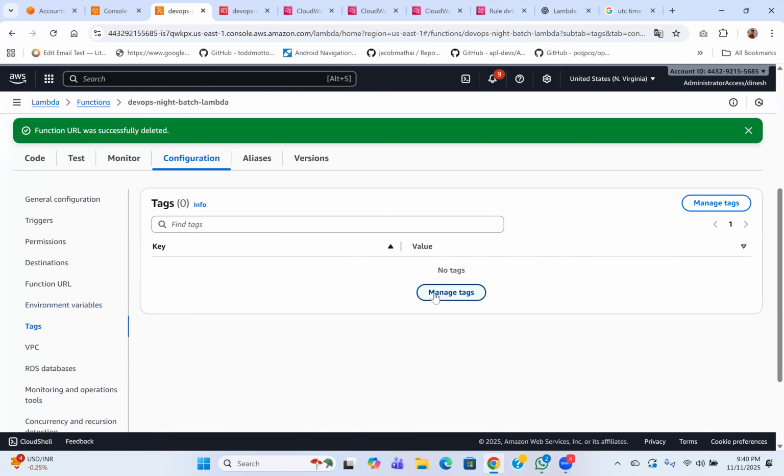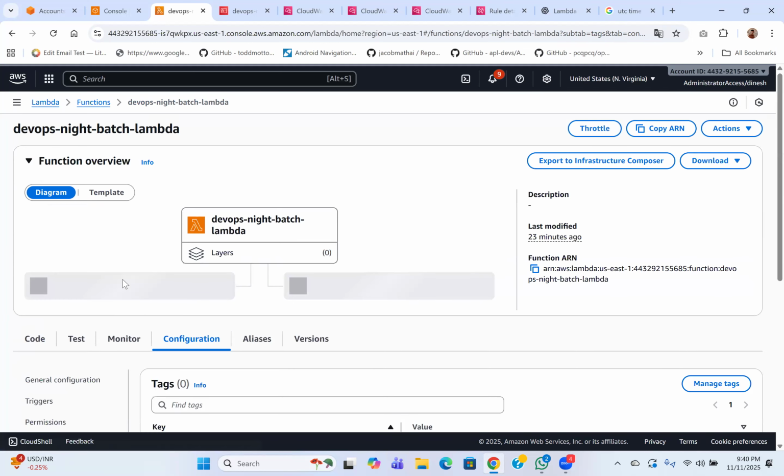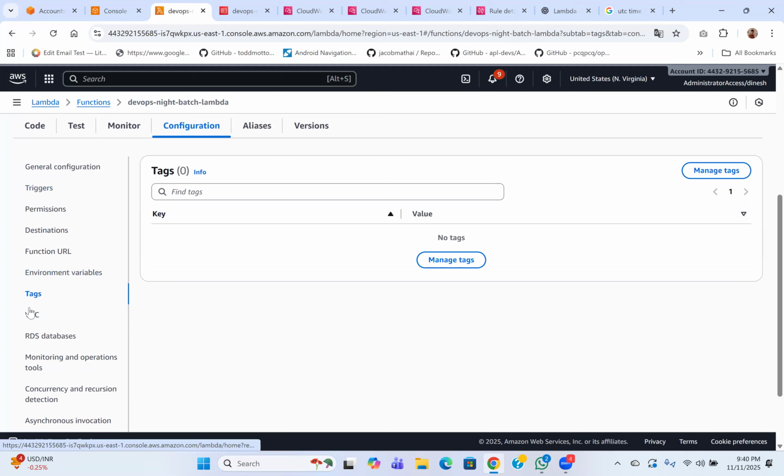Tags, if you want to attach some tags, are nothing but useful information, like for which project it is created, which team is using it, what is the cost center for which application. All that information you can provide in the tags. And tags are basically common to all the AWS services, be it S3, EC2, whatever.